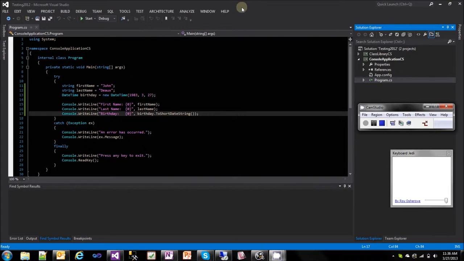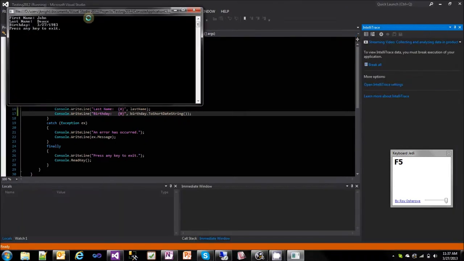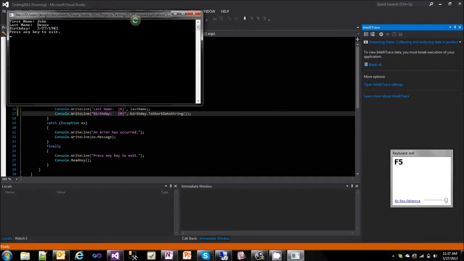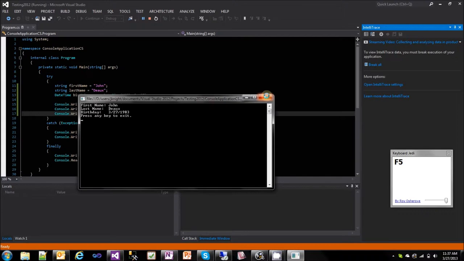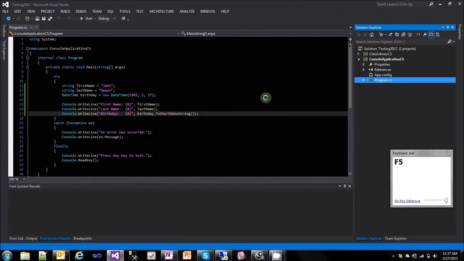First thing real quick, I got a really quick console application I put together: first name, last name, a birthday of a man turning 30 today, and it quickly just spits it back out to the console. I'm going to run that real quick so everybody can see what that's going to look like. And there that is. Press any key to exit.